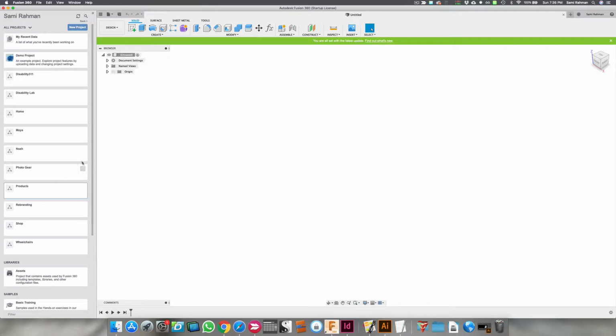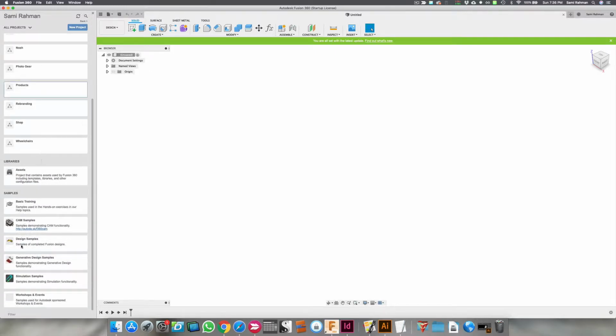Okay, so this is your main project tree. At the top, you have recent data. I don't really mess around with that because I know where I want to go. You have a demo project, so you can click in there and learn. And then at the bottom, you have all of the sample stuff, and that is hugely important. You can go in there and find everything from machines to all sorts of different stuff.